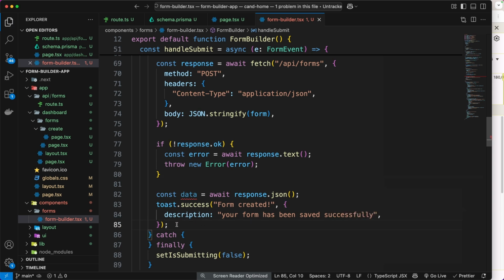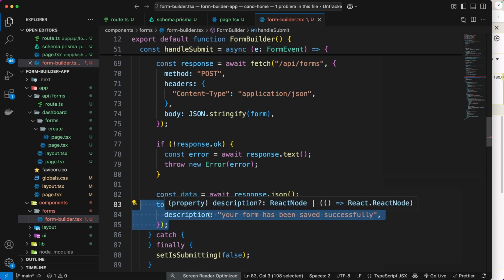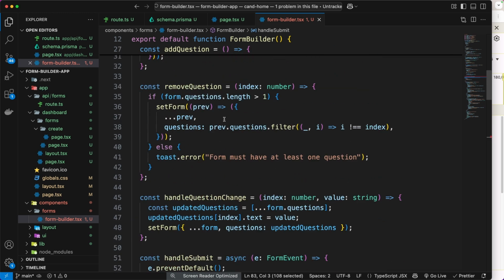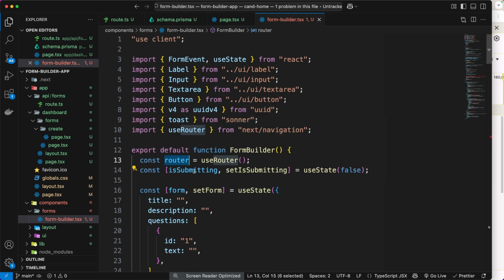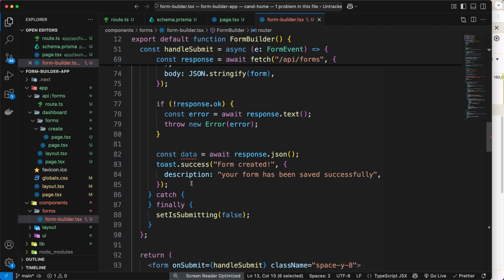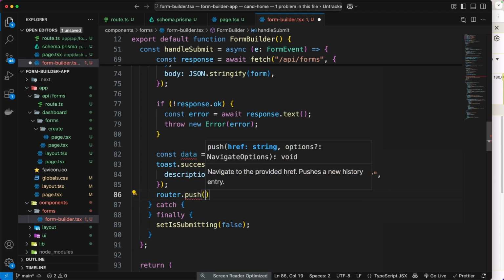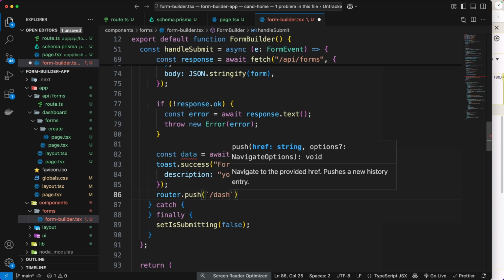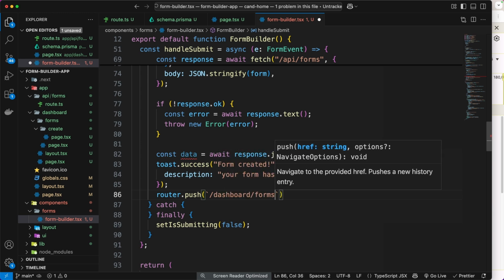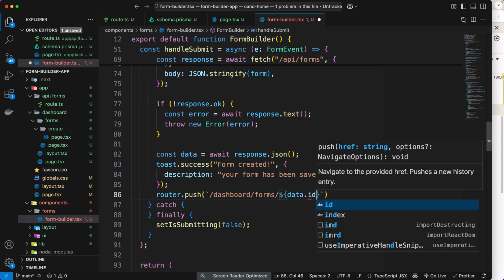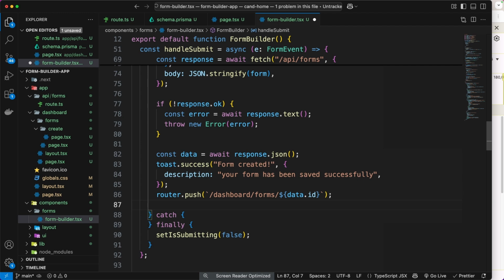After the toast notification shows, I need to redirect the user to the specific form detail. So here I'm going to use the router. We're already doing that. So right here, let's say router.push. I'm going to push the user into, let's use a backtick in here, /dashboard/forms/ and the ID of the form. I can get that from data.id, just like that. And then down here, I can say router.refresh to make sure we have new data. Okay, everything should be fine right now.